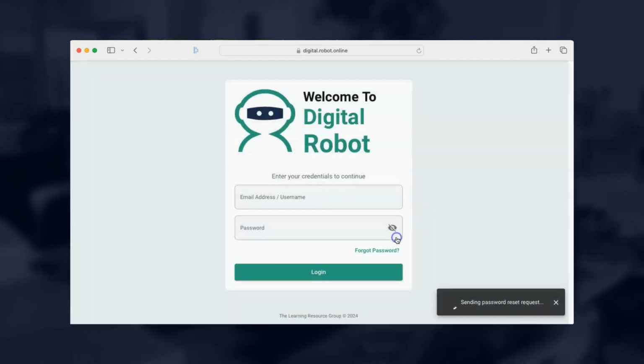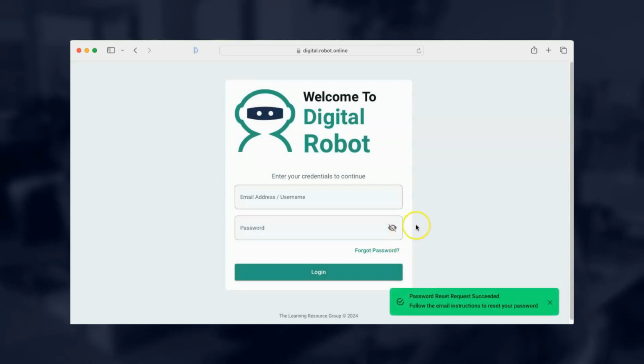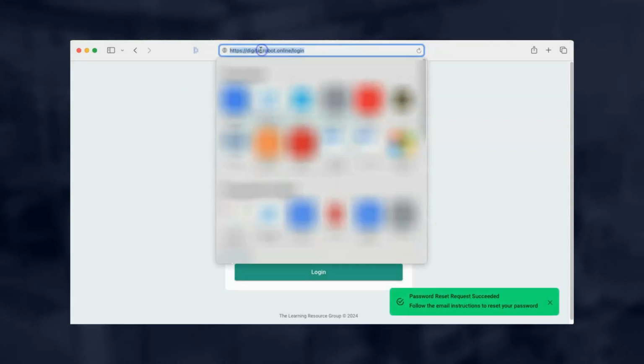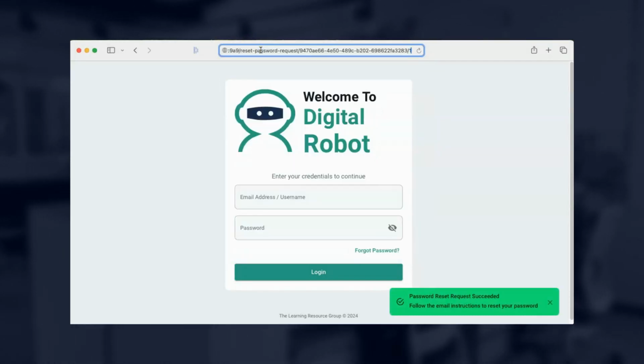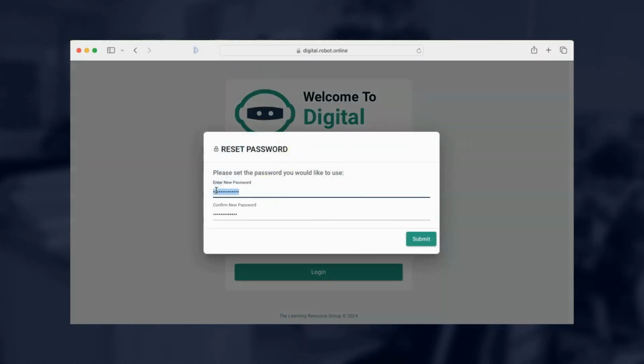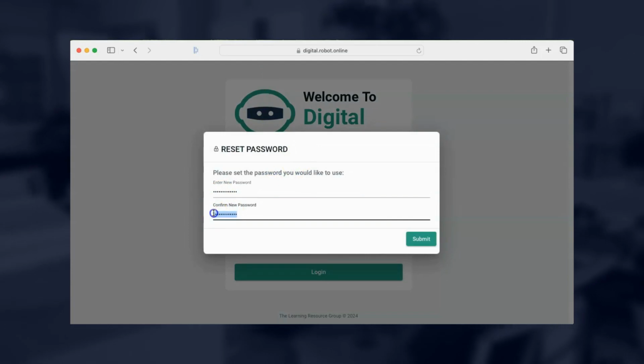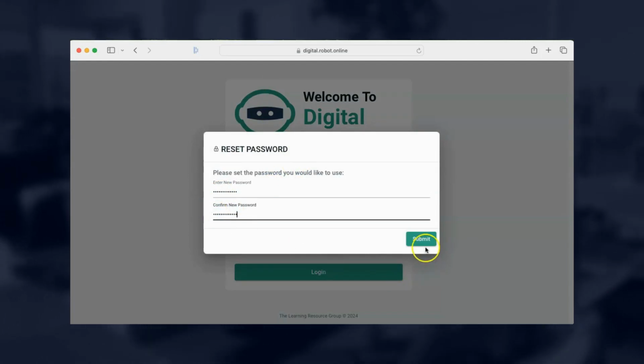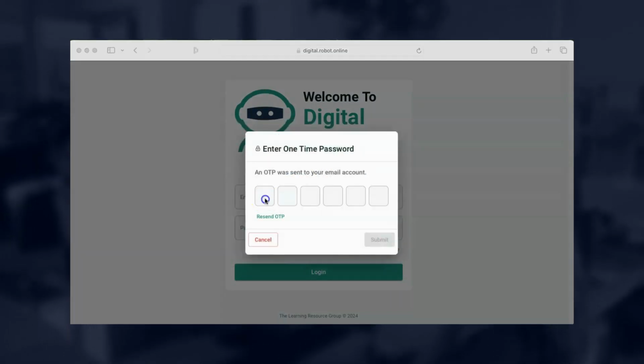An email will be sent to you with a password reset link that will expire in 24 hours. The link will automatically log you in and request that you set a new password. Your new password needs to be 12 characters. It is important to note that you cannot access the system without resetting your password at this stage.